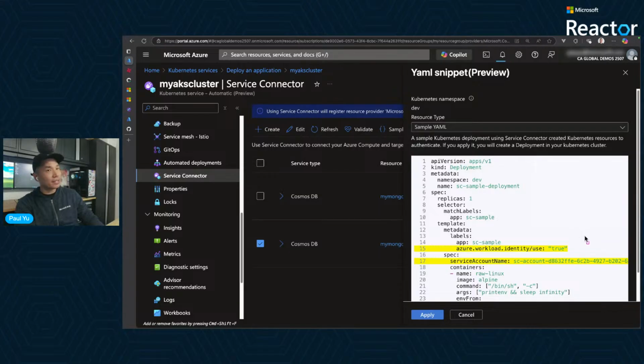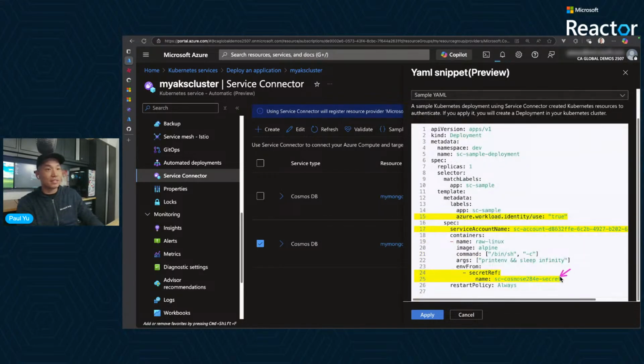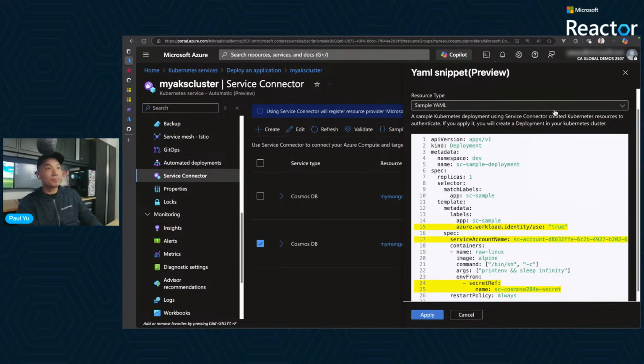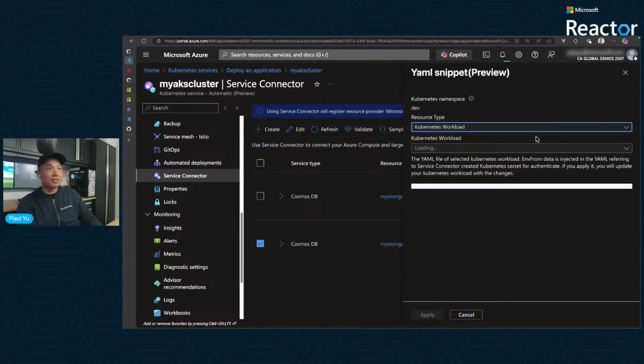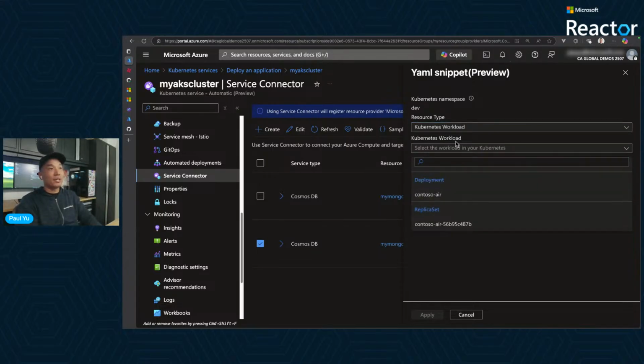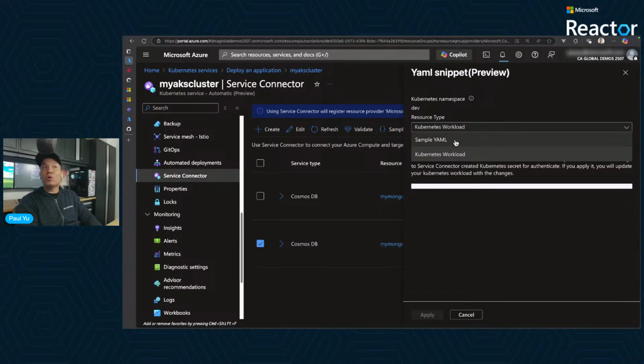And if you've done workload identity in the past, you may know that you need to have a label added to the pod. You need to have a service account added to the pod. And you need to reference, in this case, a secret. And that secret's going to contain all the environment variables that we use there. So once you do that, you can actually create or generate, I would say automatically update the deployment manifest.